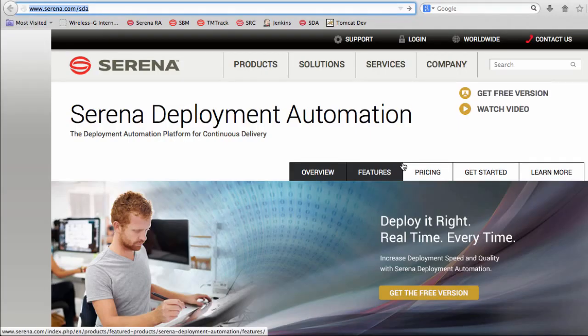So to summarize today, I've shown you how to do continuous delivery using a simple Java web application using Serena Deployment Automation in conjunction with Jenkins.